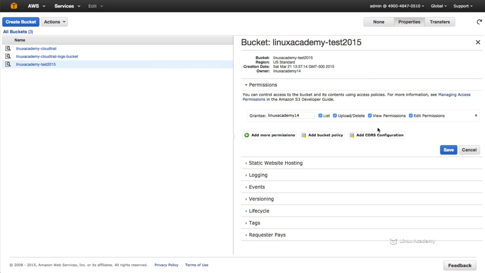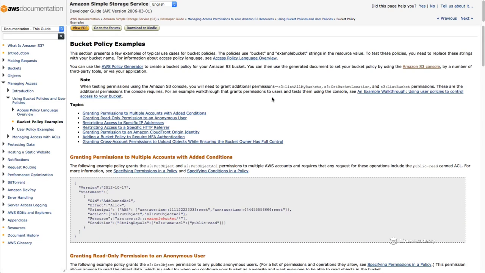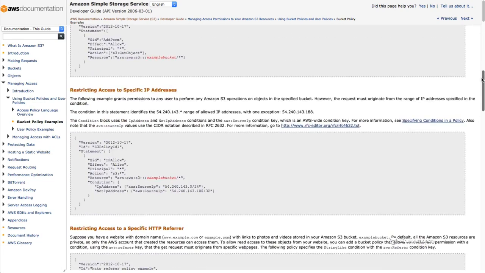Now, this is more of a JavaScript application hosting thing, and this is something that we cover in great detail in the AWS Certified Developer course at linuxacademy.com. But we can add a bucket policy. Inside of this bucket policy, this is where we can actually say, all right, anonymous users have access to this, or we can allow another AWS account. Well, you can click on the bucket policies and look at some of the examples.